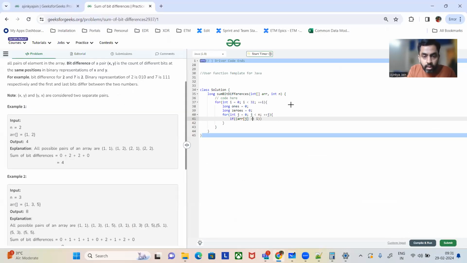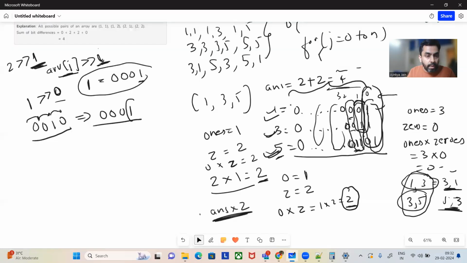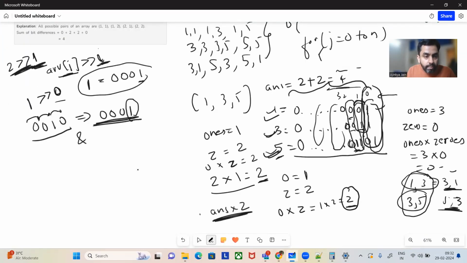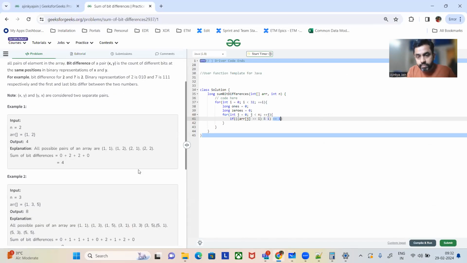Now we do a right shift by I, and then we do a bitwise AND operation with the 0th bit to check whether the bit is set or not. If the bit is set, it is going to return 1. For example, 2 right shift by 1 gave us 1 here. Now I'm doing bitwise AND with 1, which is 0, 0, 0, 1. Now I'm checking whether this bit was set or not. Yes, 1 and 1 is 1, and the rest will give 0. So we are getting 1 as the output.